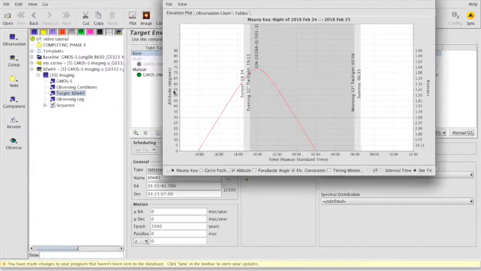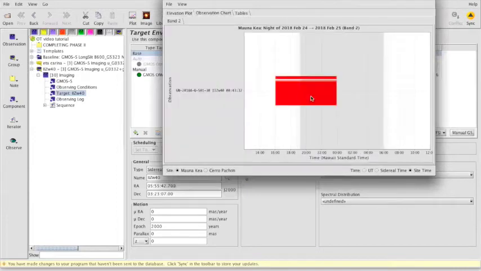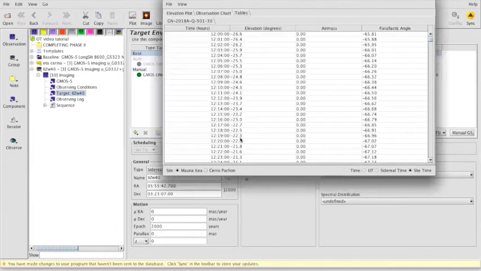On this side, you have the altitude. On the other side, you have the air mass. You can have the plot, you can have an observation chart, or you can have a table with actual values, whatever you may use that is useful to you.